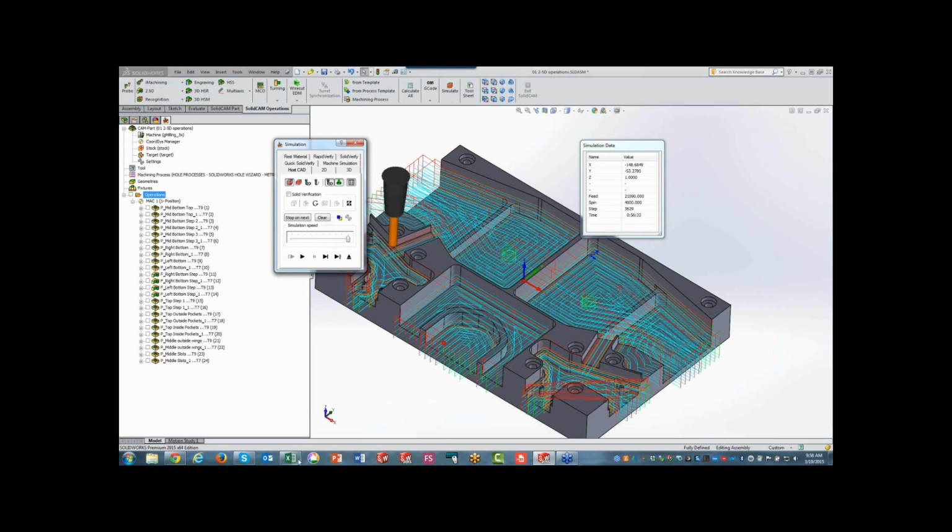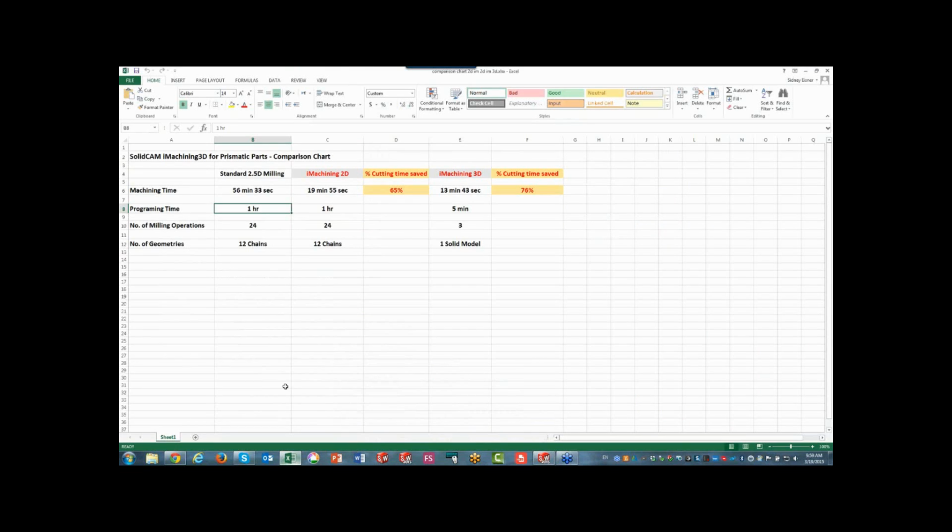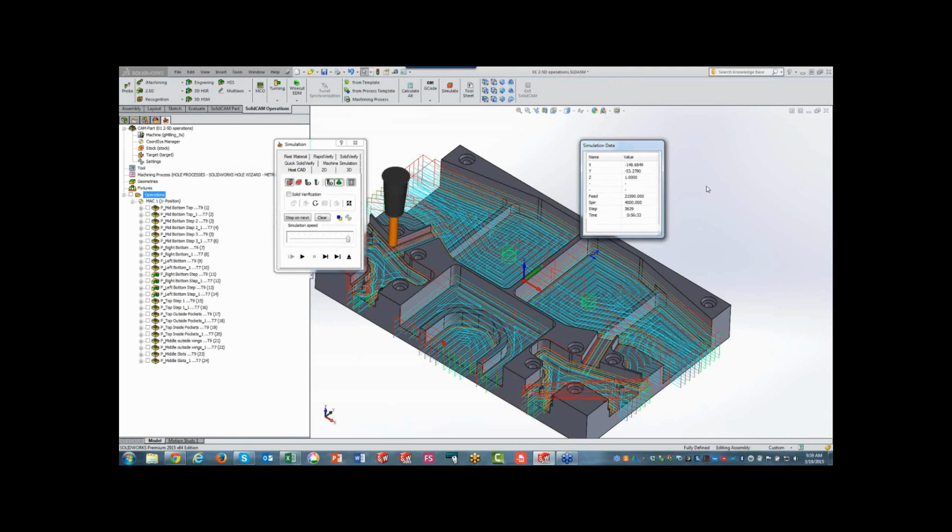Okay, so let's go quickly over here. Machining time for my standard 2.5D, 56 minutes and 33 seconds. Now, programming time, for me, took about 1 hour. Okay, with 24 milling operations and 12 different chains. Okay, it was done all nice and well, but I had a lot of work involved over there.